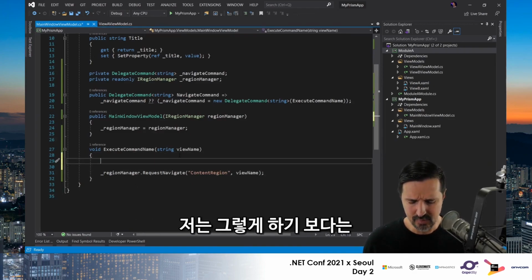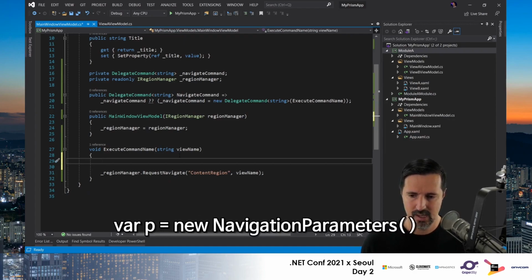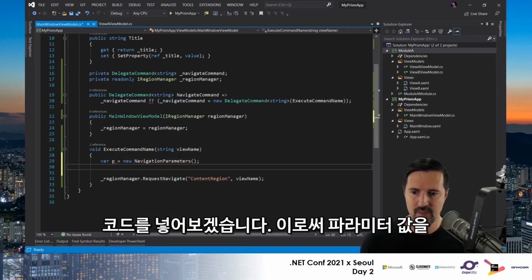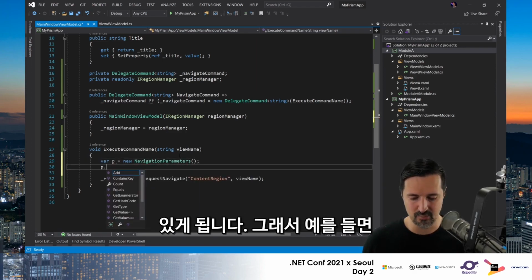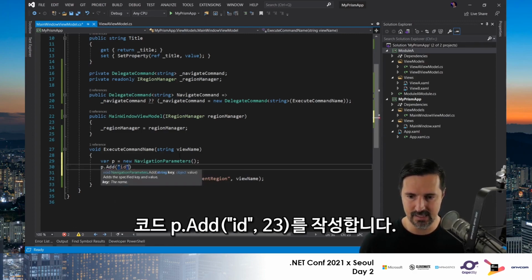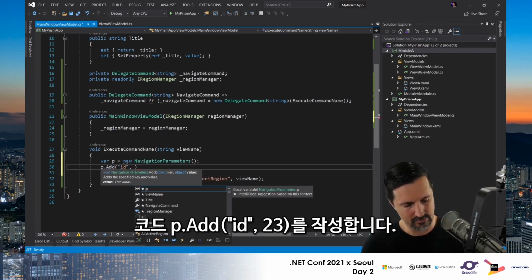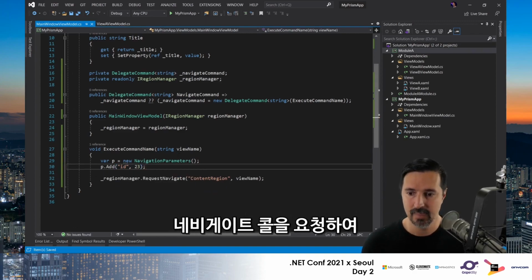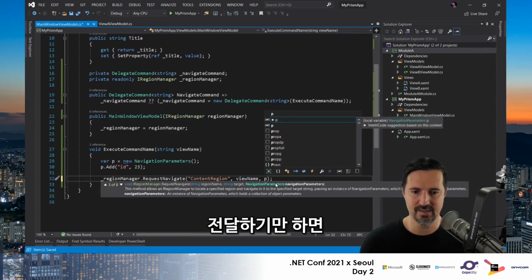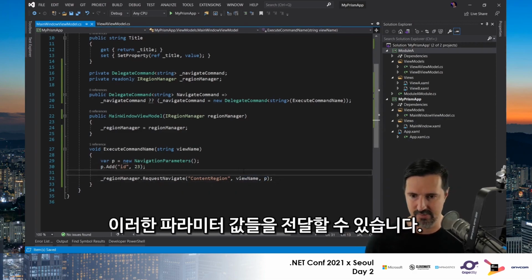But I'm going to go ahead and say var p for parameters equals new NavigationParameters. This allows me to add parameters. So for example, I'm going to add ID and the value will be like 23. Okay. Now I can pass these parameters along just by passing the navigation parameters in my RequestNavigate call.